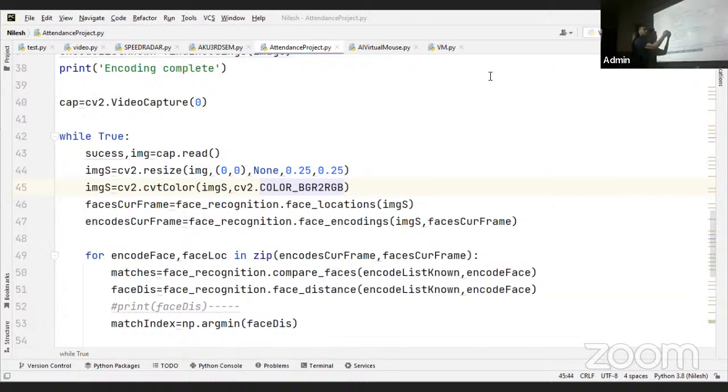Now we are creating an empty list again, a new list. Why? We will find the encoding of the first image and store it in this list. Then we will find the encoding of the second image and store it in this list.